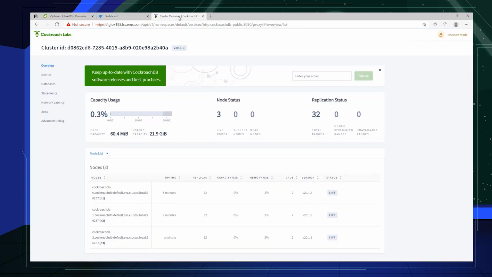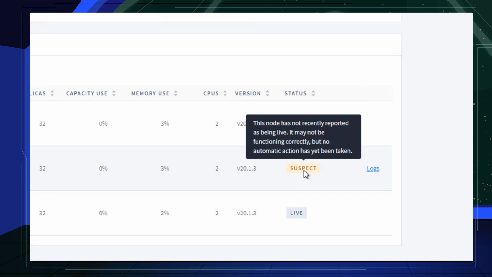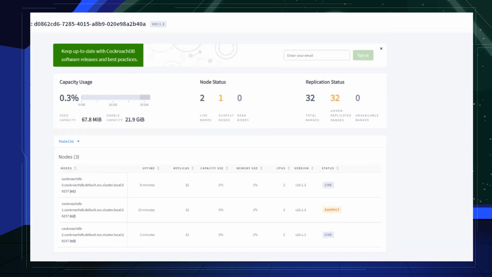If we navigate to the CouchDB UI, we can see that the status of the affected pod has changed to suspect. The database detected that something happened to the pod, but it hasn't marked the pod as dead yet.